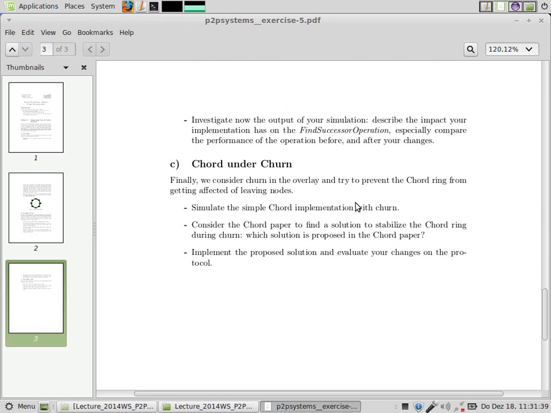Then as a last step, we consider churn under chord. You should simulate the given chord implementation with churn. Currently it is simulated without churn, and you should see what happens to the protocol. And what you should see then is that the chord ring is somehow broken, and that for some nodes you have no successor pointers, no predecessor pointers, so there is somehow a cut in the chord ring.